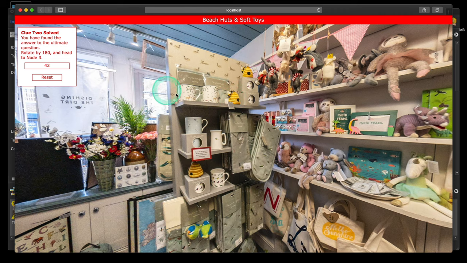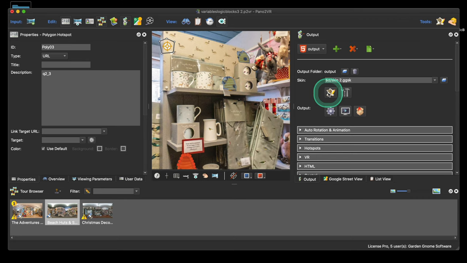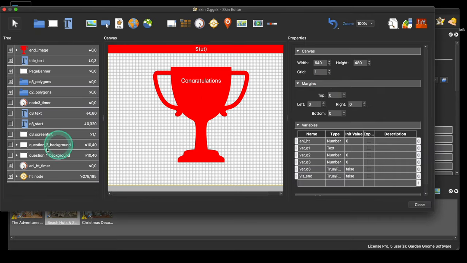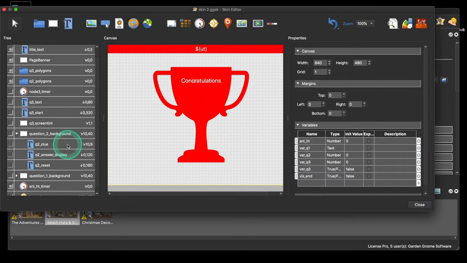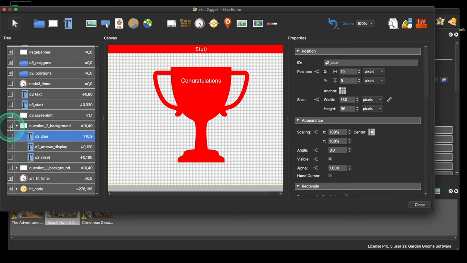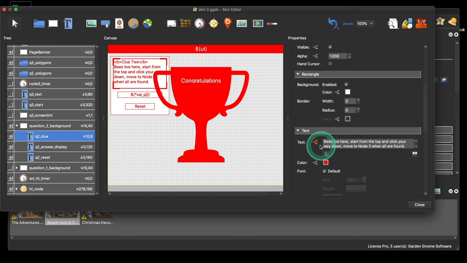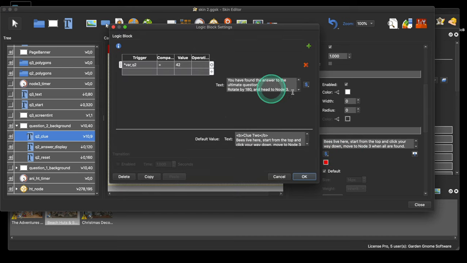As soon as I get to 42, like we did before, the text box for question two. Here's the clue text. Let's show that. When it says 42, we can just change the text, and that instructs you to spin round to find the point hotspot.